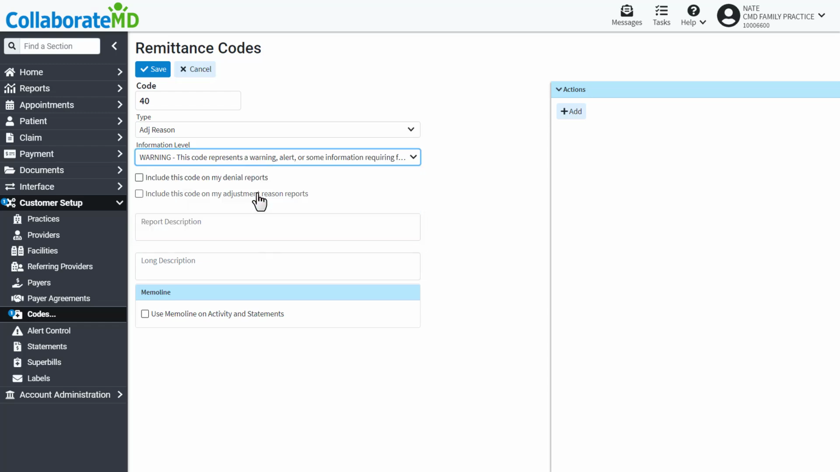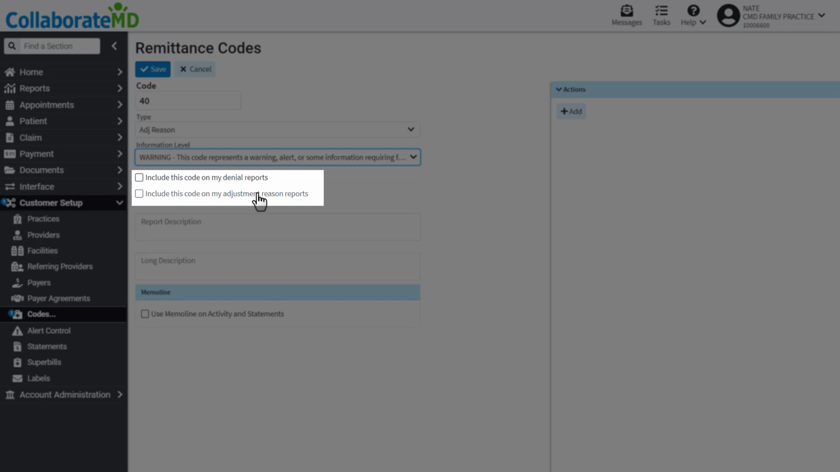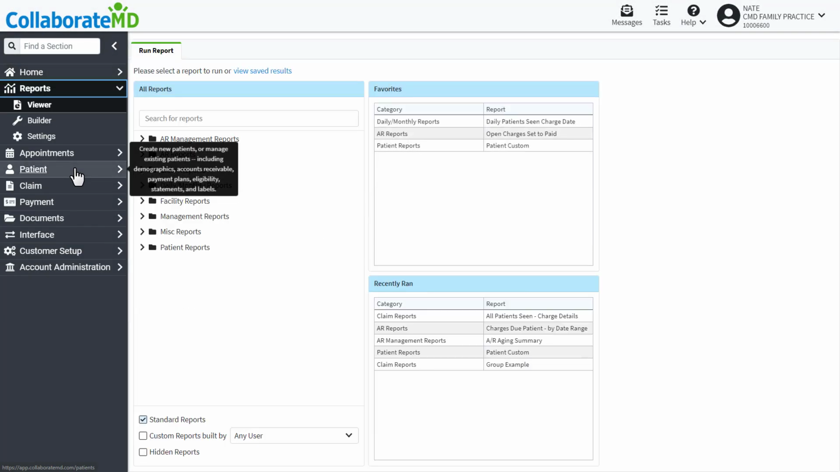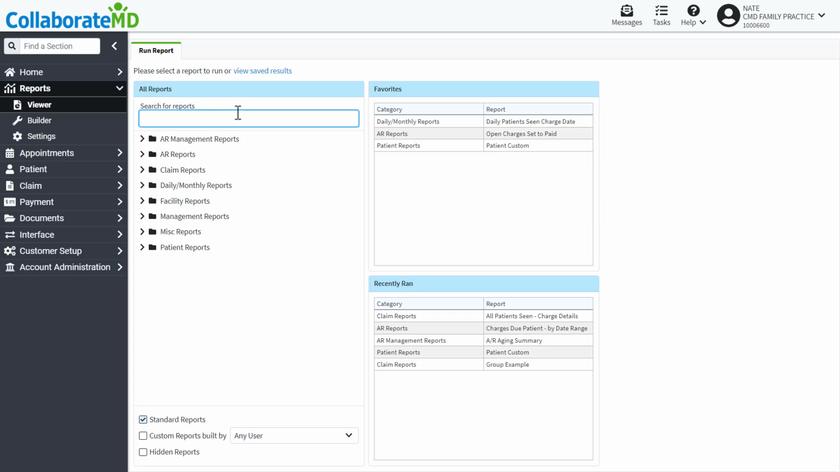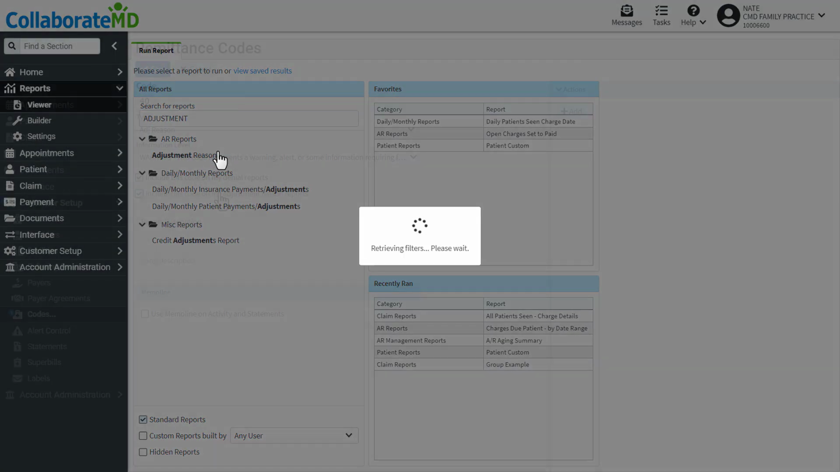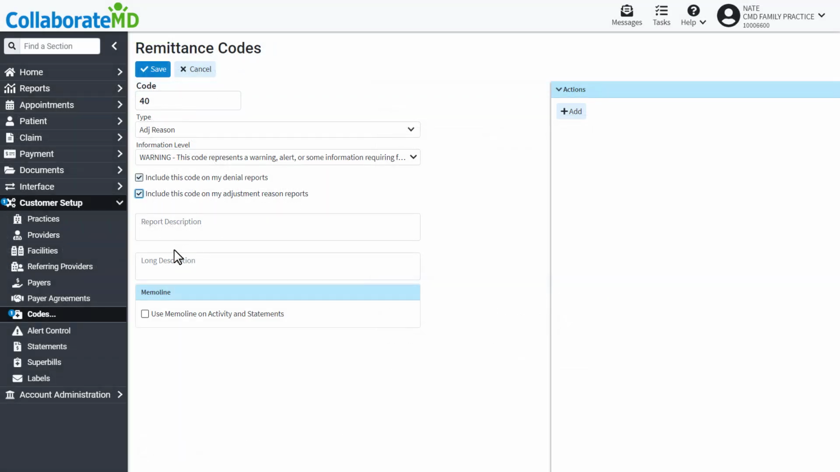You get to decide. The next two checkboxes are used if you would like to include this code in your denial or adjustment reason reports. These two reports allow you to quickly track and view the codes being sent back from your payers, allowing you to improve workflows. Add a memo line by placing a check in the box to accompany this code if it's sent out on a statement or included in the patient activity screen.